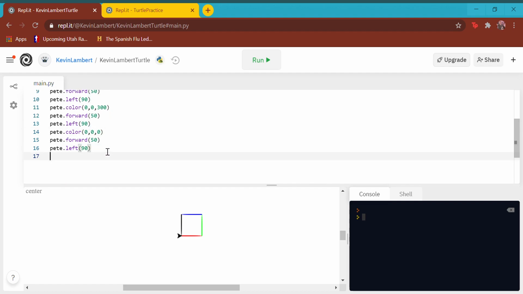The next thing we can do, if you go to the very bottom of your program, is we can lift Pete up just like we would be lifting a pen up off a page. So we'll just say Pete up. And then we're going to rotate him. We're going to go right 90 degrees. Actually, yeah, we'll rotate him right just so you can see it.